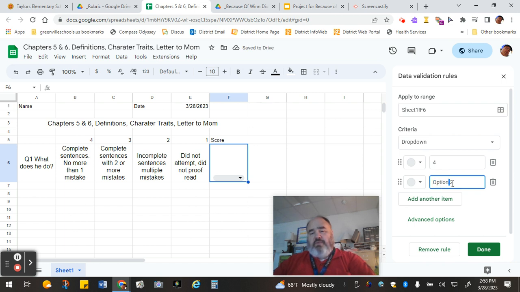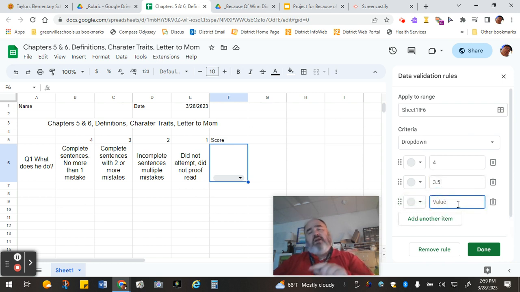Now, I don't know about you, but there's been times when I've read things that kids have done and it hasn't exactly hit a 4, a 3, a 2, or a 1. Sometimes it might be a 2.5. It might be a 3.5. I can put those values here. So here I'm going to put 3.5. Add another item. Google Sheets is now recognizing that I'm not putting in text, but I'm putting in values.